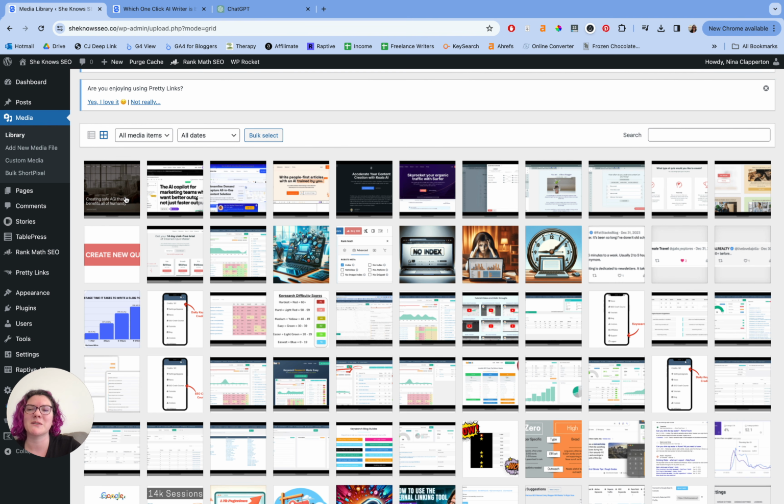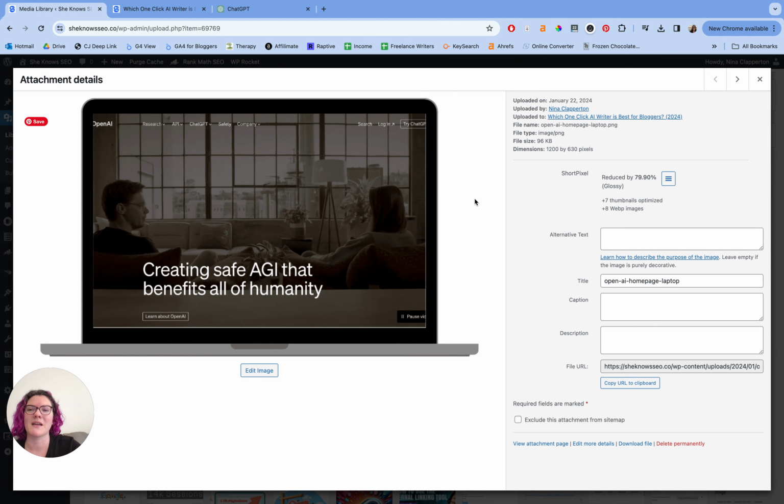But what you're going to do in either case is click on one of them, and it's going to bring up the image. So I just clicked on one that is the homepage of OpenAI inside of a laptop screen. So it's screenshotted inside of a laptop mockup. Now on the side over here, you'll see that there's areas for alternative text. That's what we're talking about. Your title, a caption, and a description.